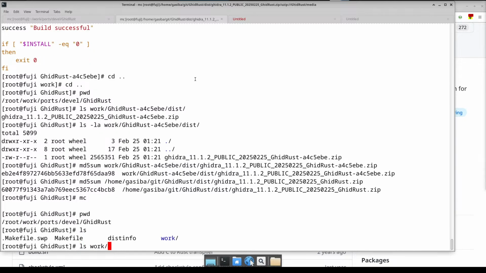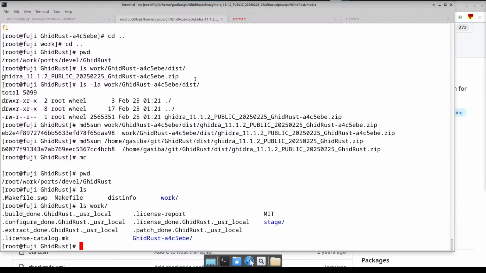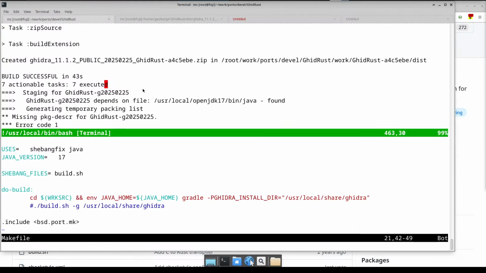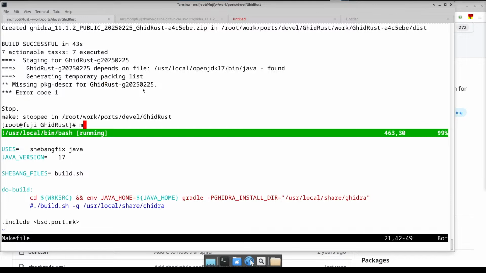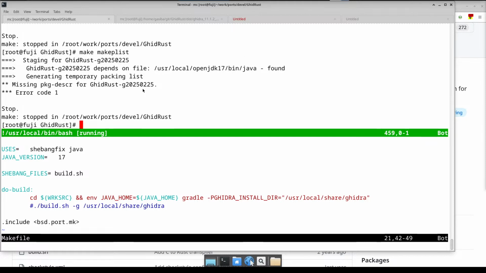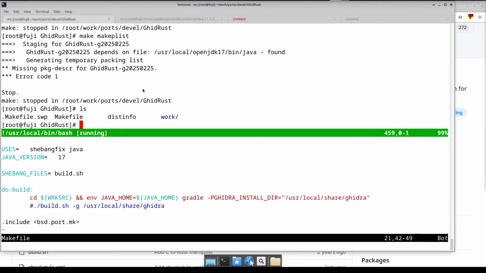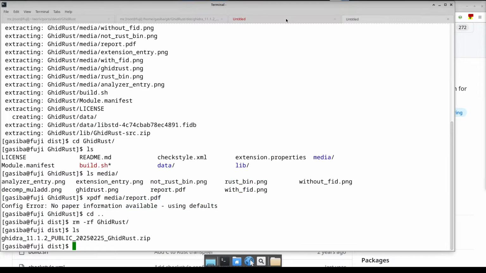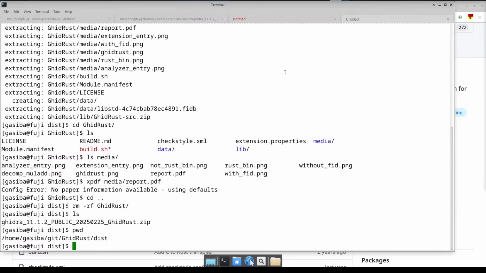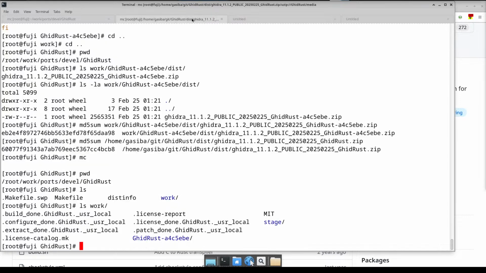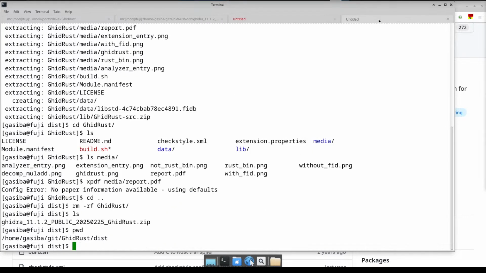What I definitely don't want is all this trash that comes. So make plist. Let's see. Generating temporary packing list, missing package description. Okay, yeah. I will give you a package description. Don't worry. Too much excitement for nothing.